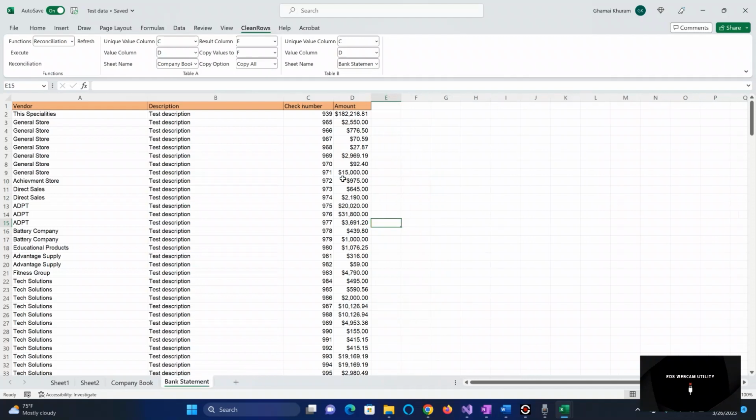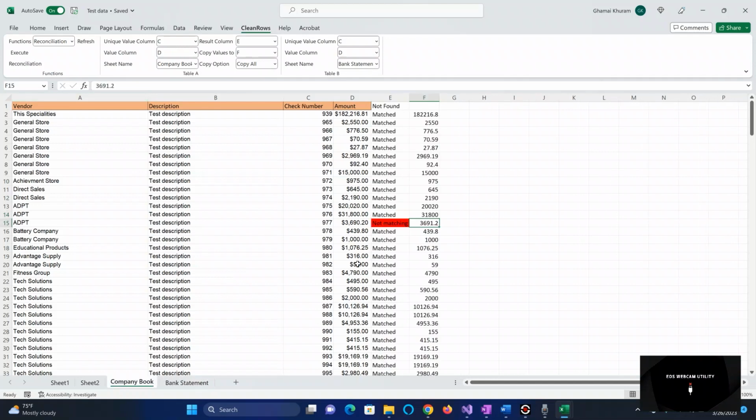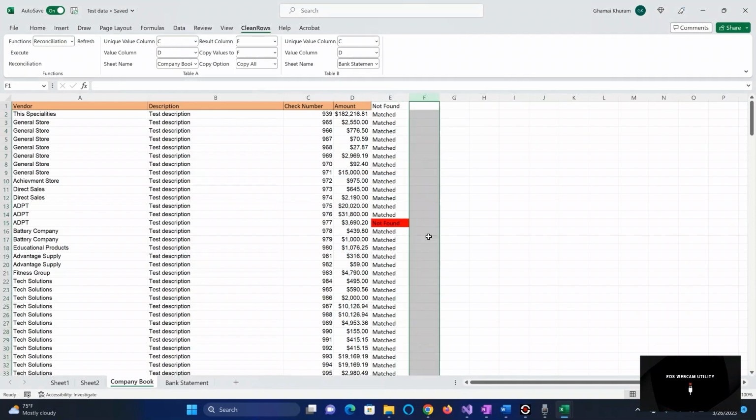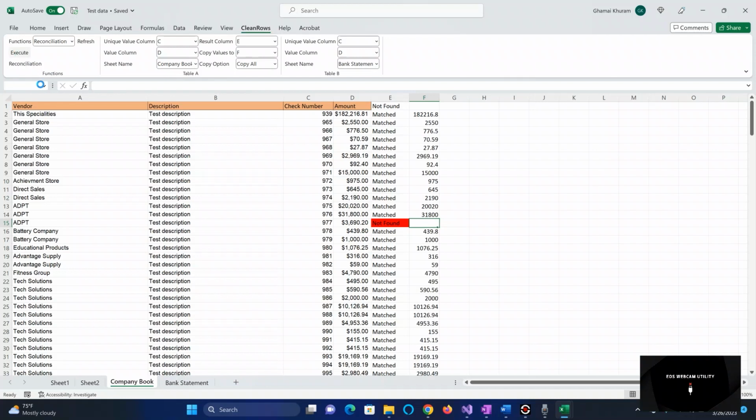At the same time, if we change 977 to something like 11111, so this check number is not present in this value. Now we have that check number over there. Now if we do the reconciliation, no, sorry, I clicked on the wrong place. So if we do the reconciliation, it will show not found. And since this was already there, I would delete this and rerun this, execute. So you see it shows that this check number was not found because we just changed the value for that check.